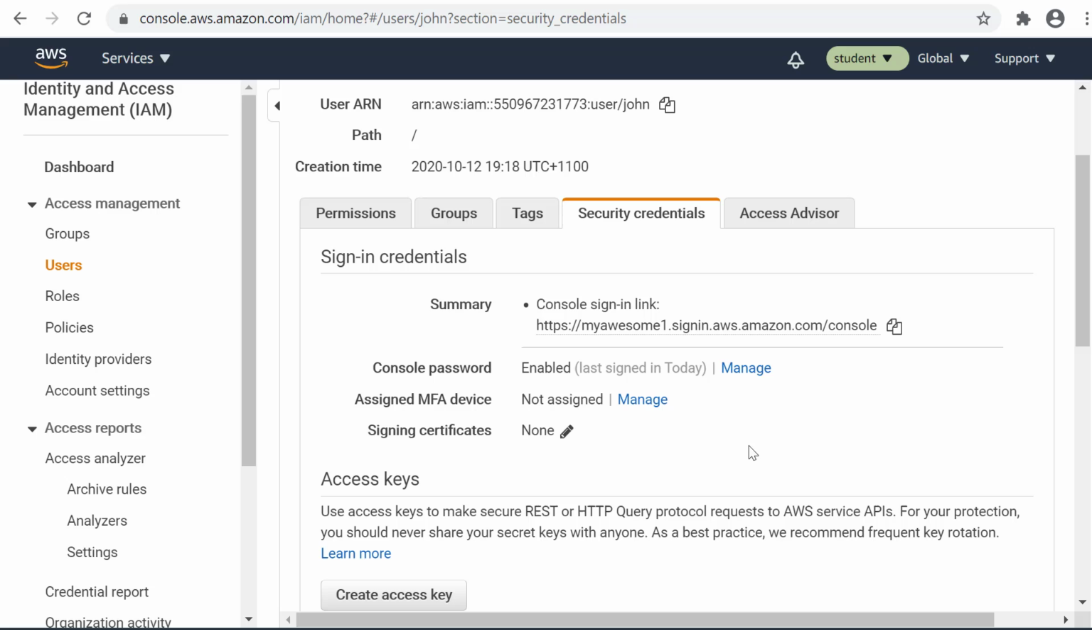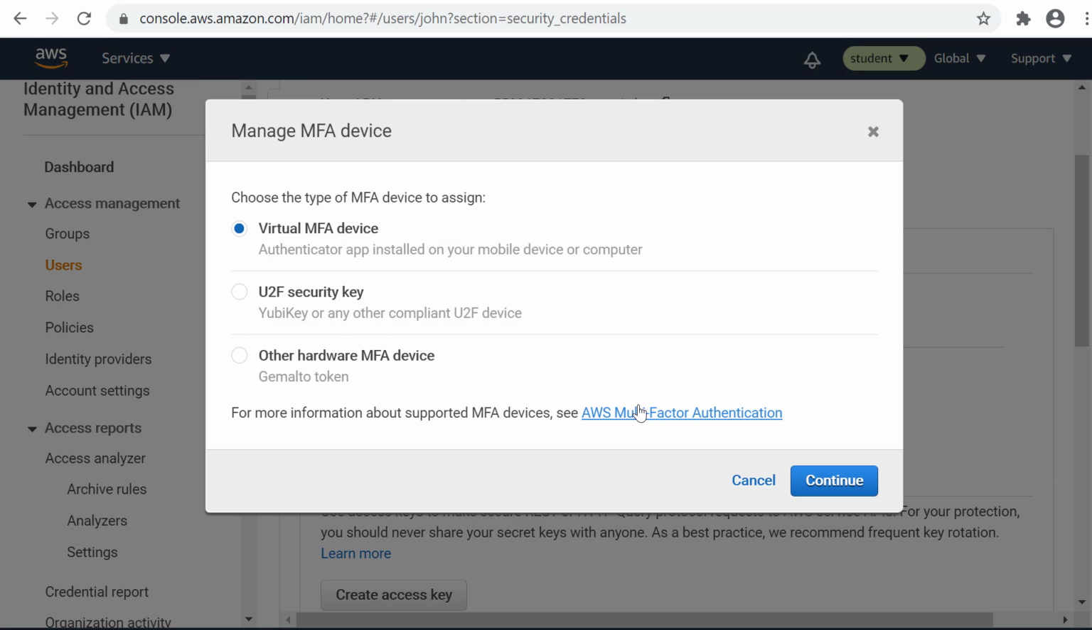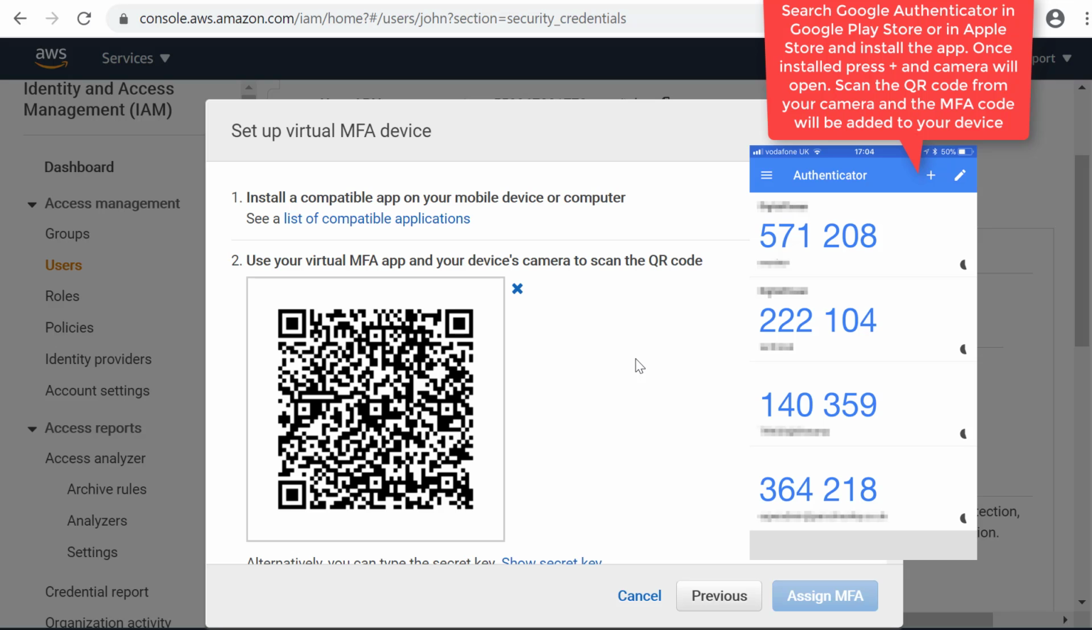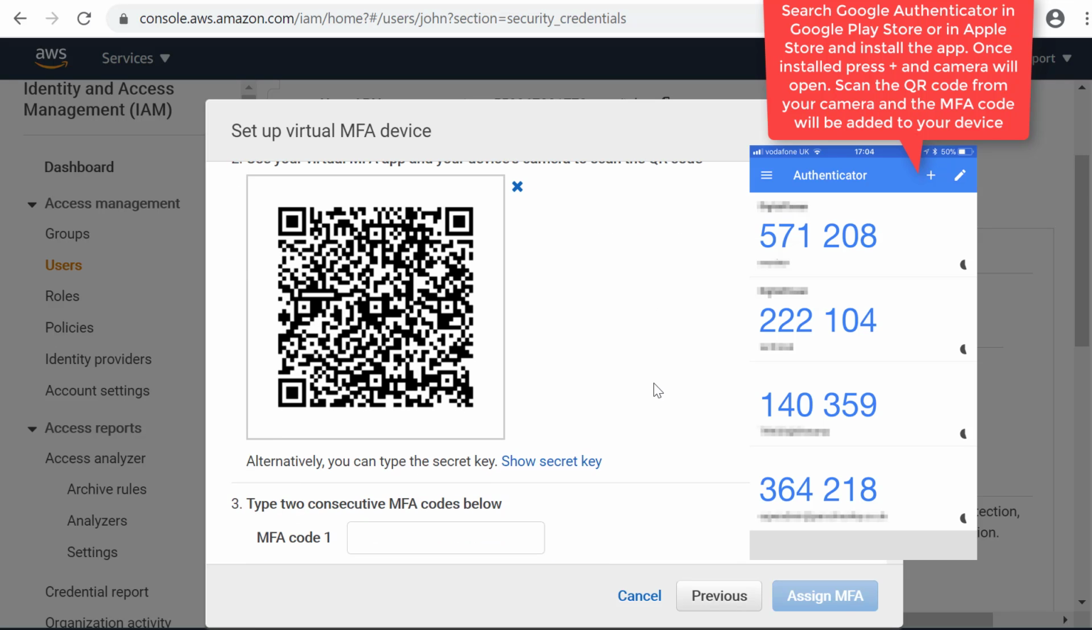You can also assign a multi-factor authentication device. So let's create an MFA device. Here you can select what kind of multi-factor authentication device you want to assign. Let's go for virtual MFA device and then click continue. This will give you a QR code that you can use with the Google Authenticator app to log in.